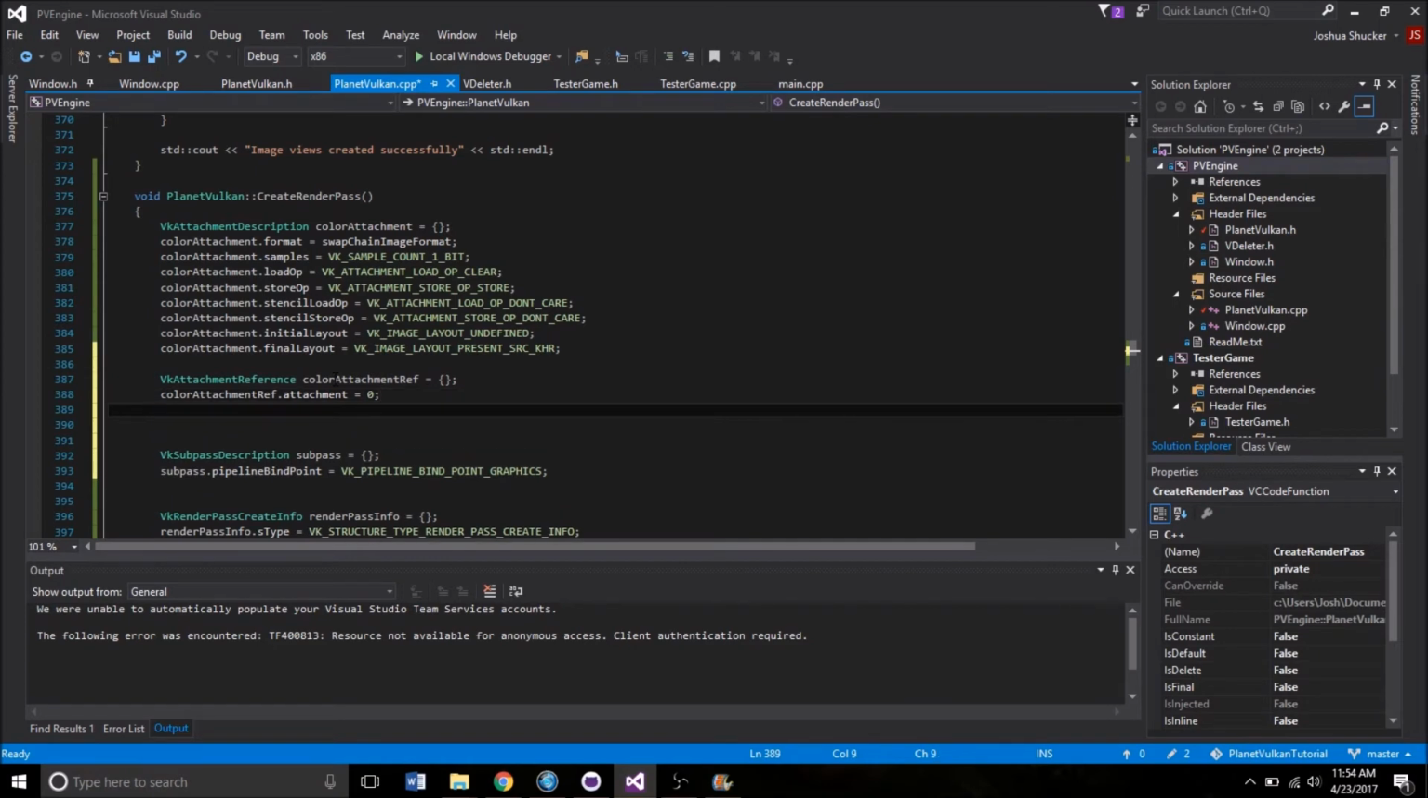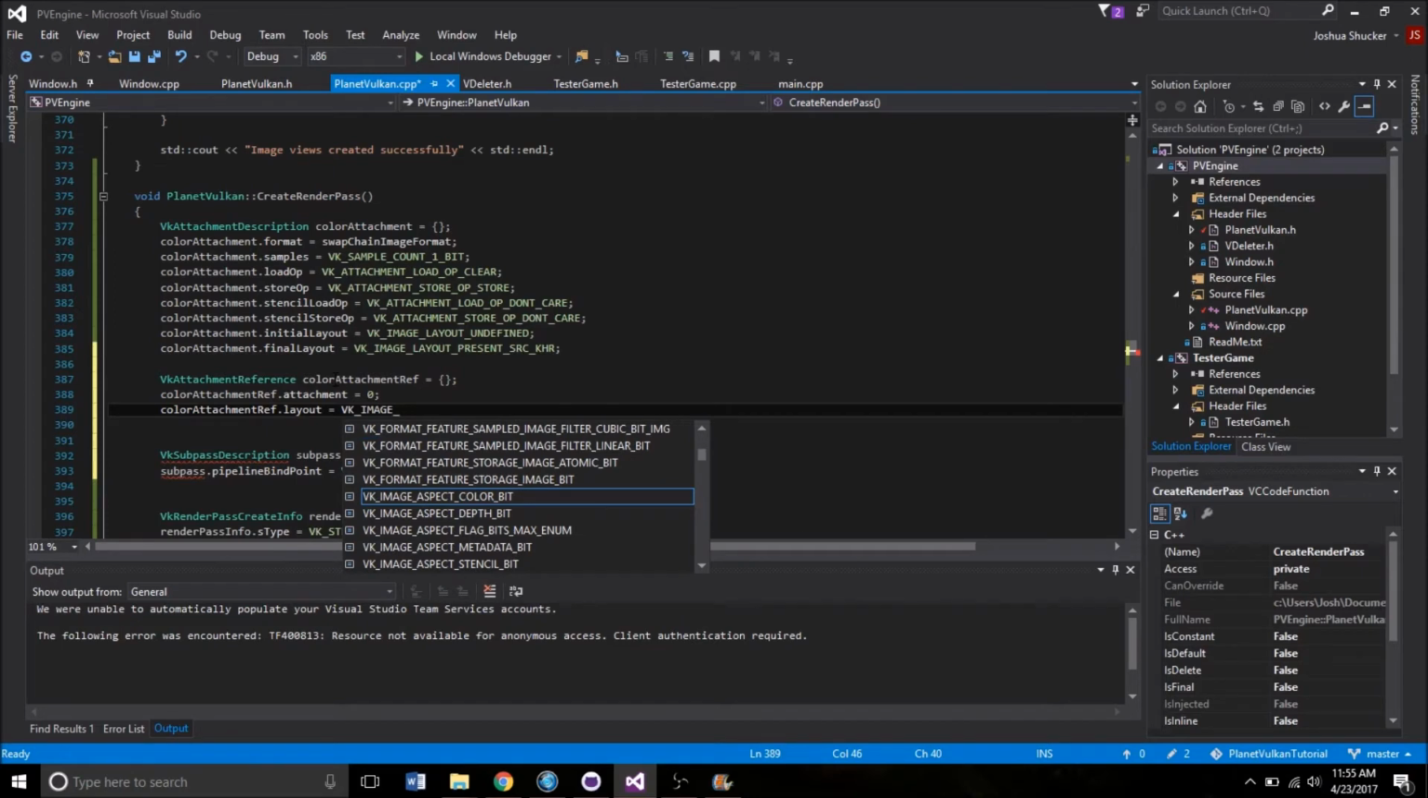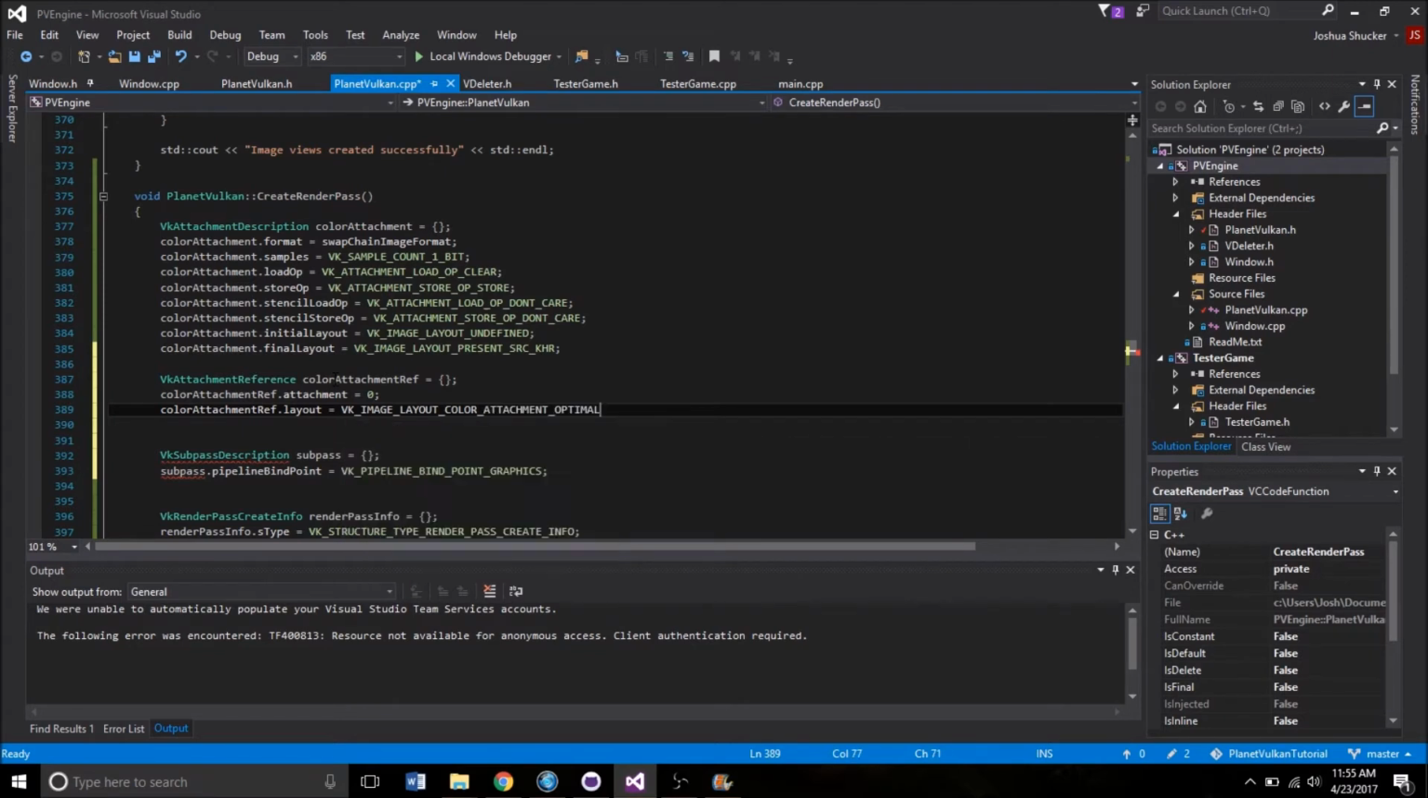And then we need to set up the color attachment ref layout. And this is going to be VK image layout color attachment optimal. That means we're using the attachment as a color buffer, and we want optimal performance. So that's everything we need for that.